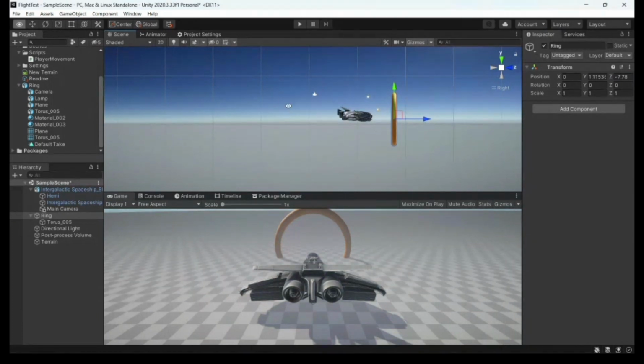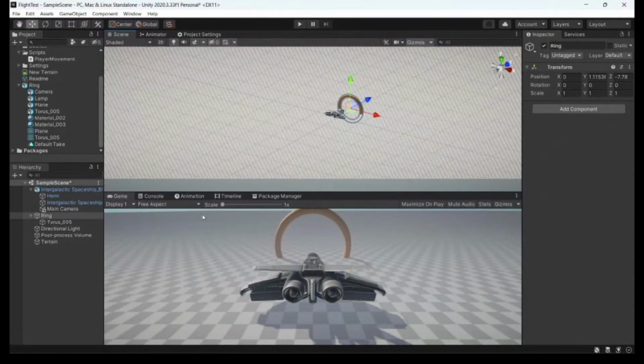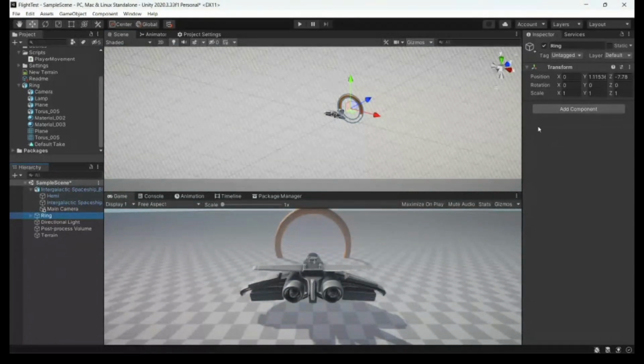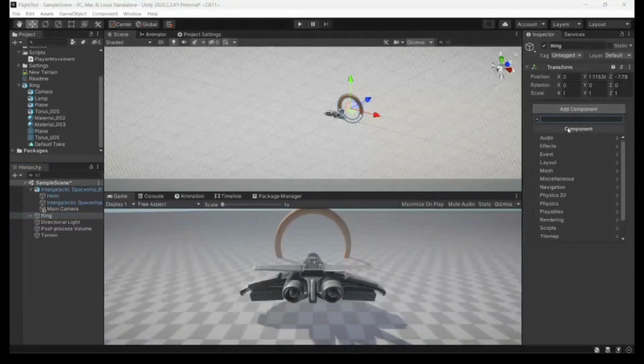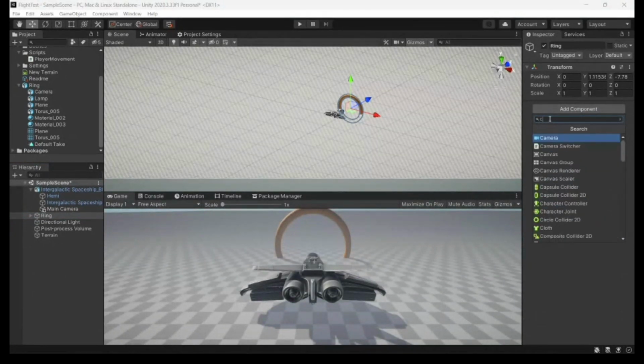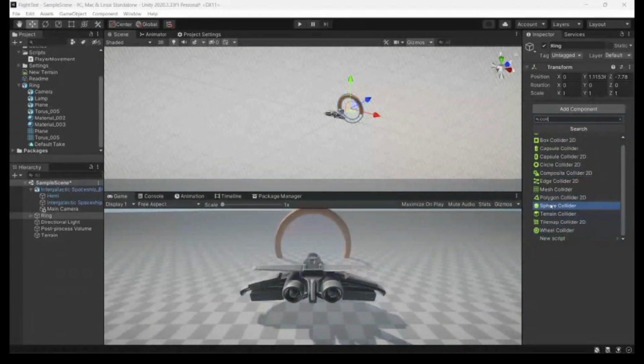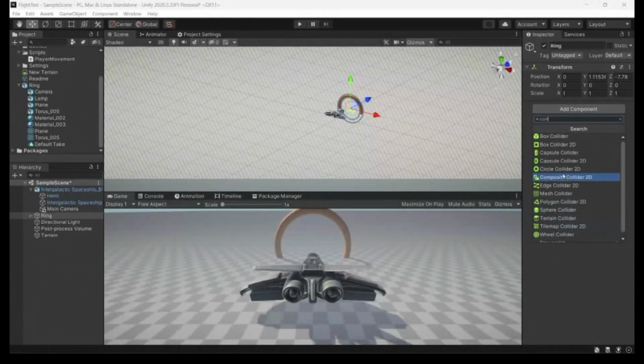All right, so now we can just start placing these all over. Or actually, before we do that, we want to add a collider to this ring so that we know when our plane touches it. So go over here, click add component, and I don't remember which folder it is. Just search for collider. All right, let's do box collider.